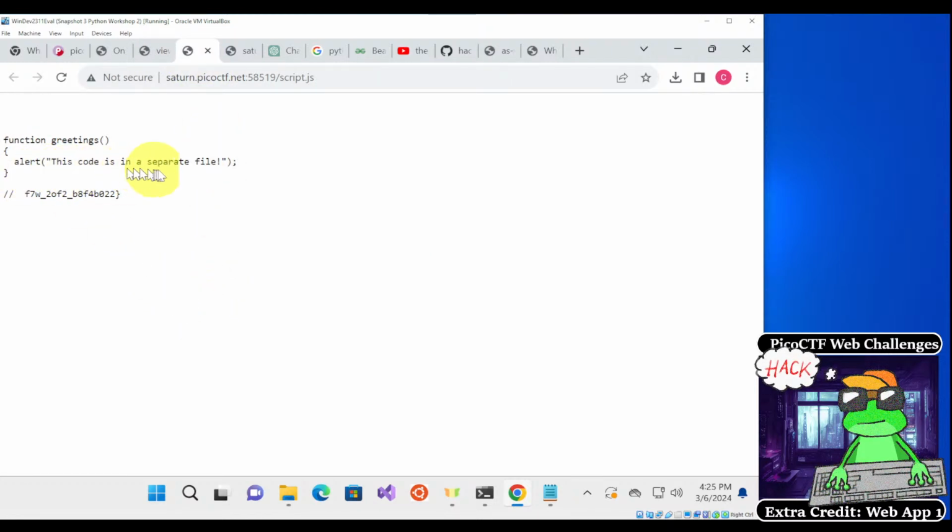So this code is in a separate file. This right here is a JavaScript function. It's kind of similar to the Python functions that we were writing a couple of weeks ago, except that they use curly braces to define the code block. And it uses the JavaScript alert function to print out a message.